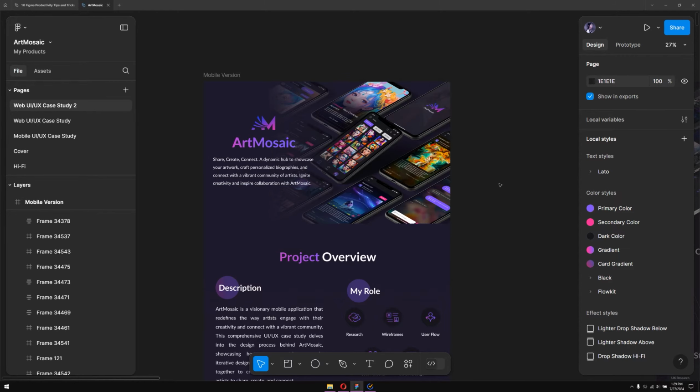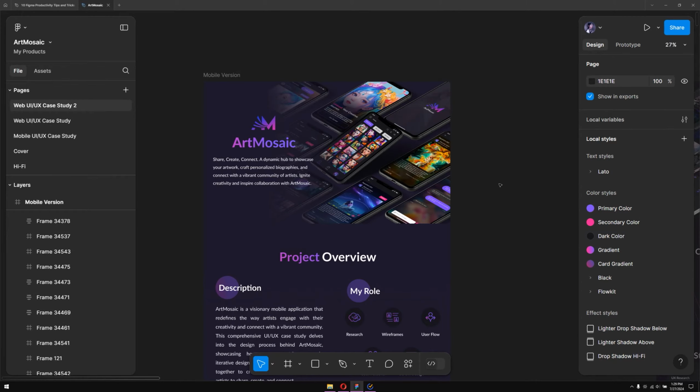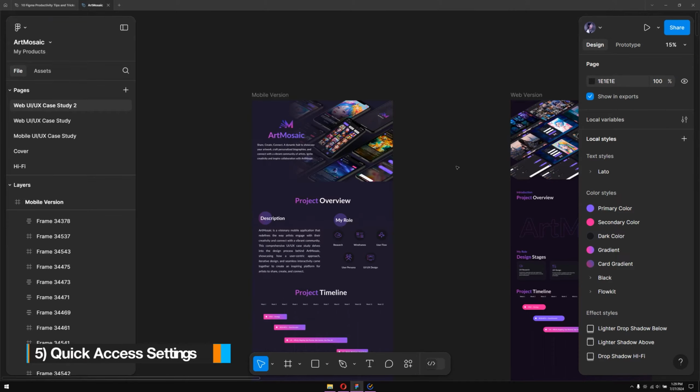However, there is another way as well. If you press Ctrl plus /, it's gonna hide the entire UI from the Figma canvas. Or you can use Command plus / on a Mac and it's gonna reveal the canvas, as you can see here like so.